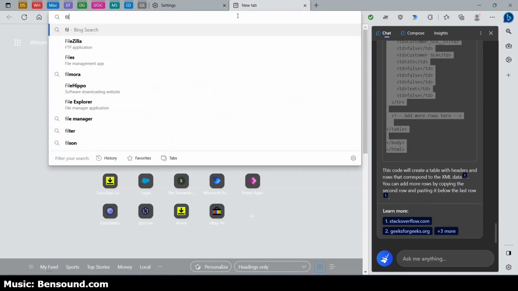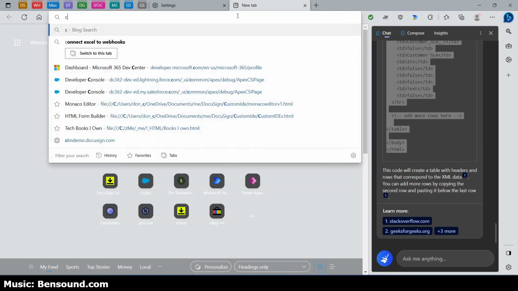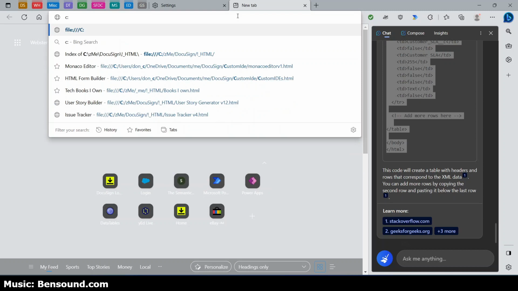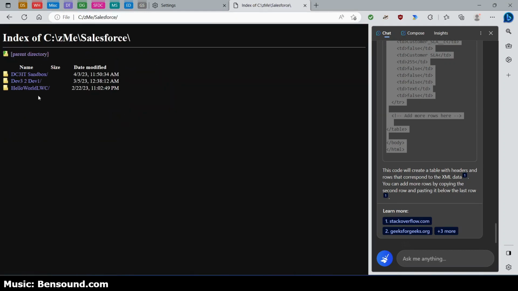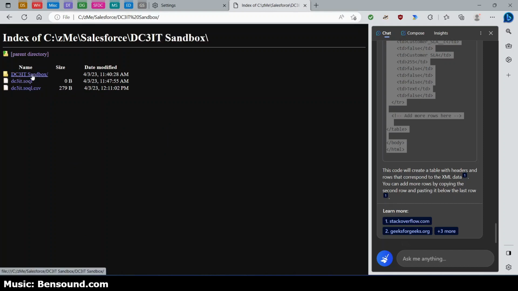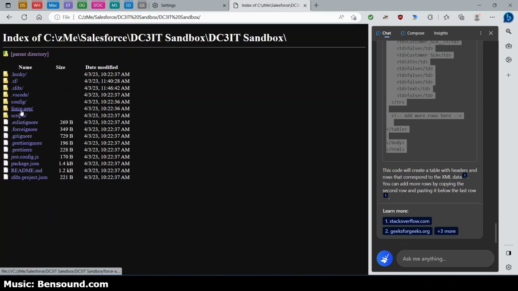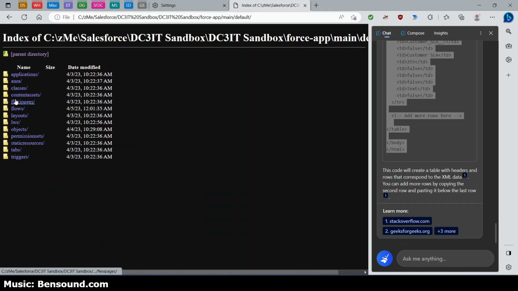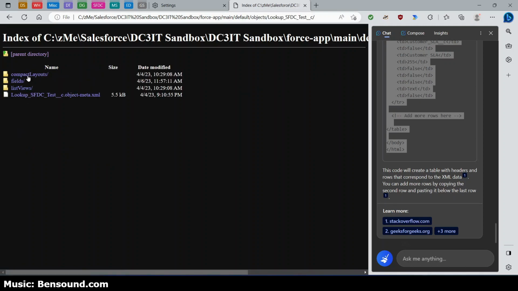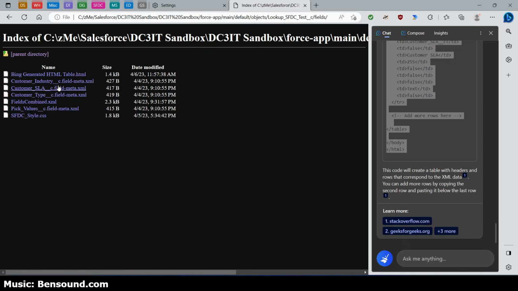Let's go file. We'll do C colon back. There we go. And we'll pick this. And we'll get into here, Salesforce sandbox. We're going to go into force app. We're going to go into main default. We are going to go into our objects, the lookup and fields folder, and there it is.